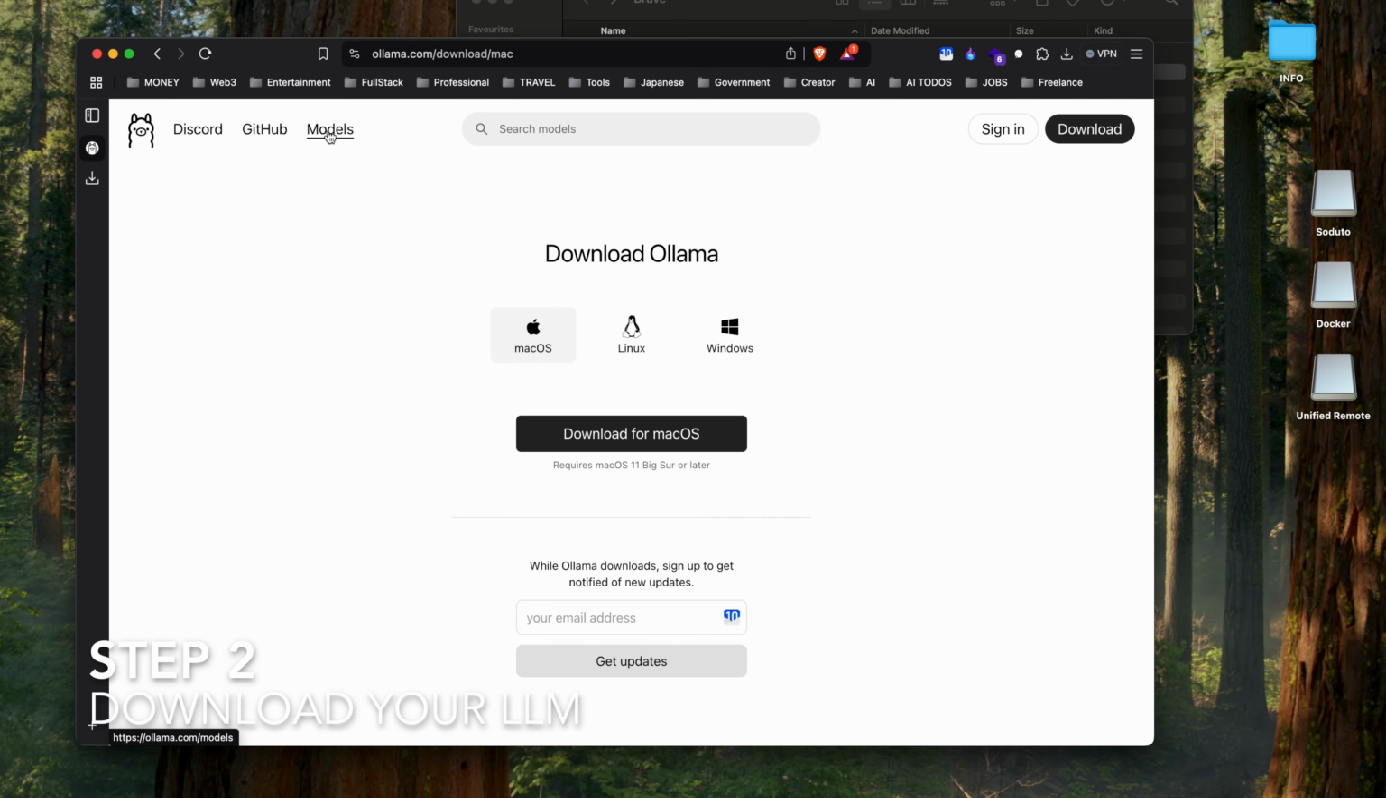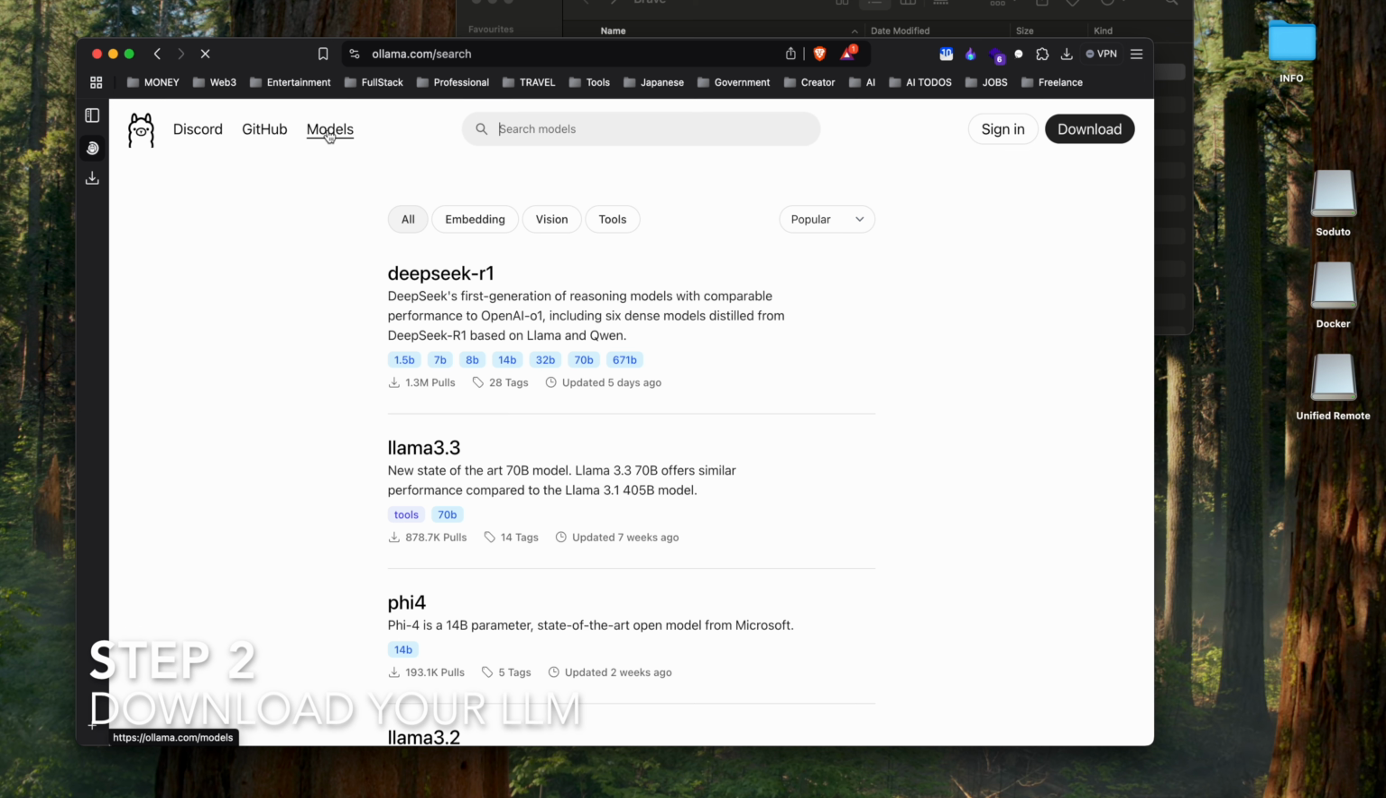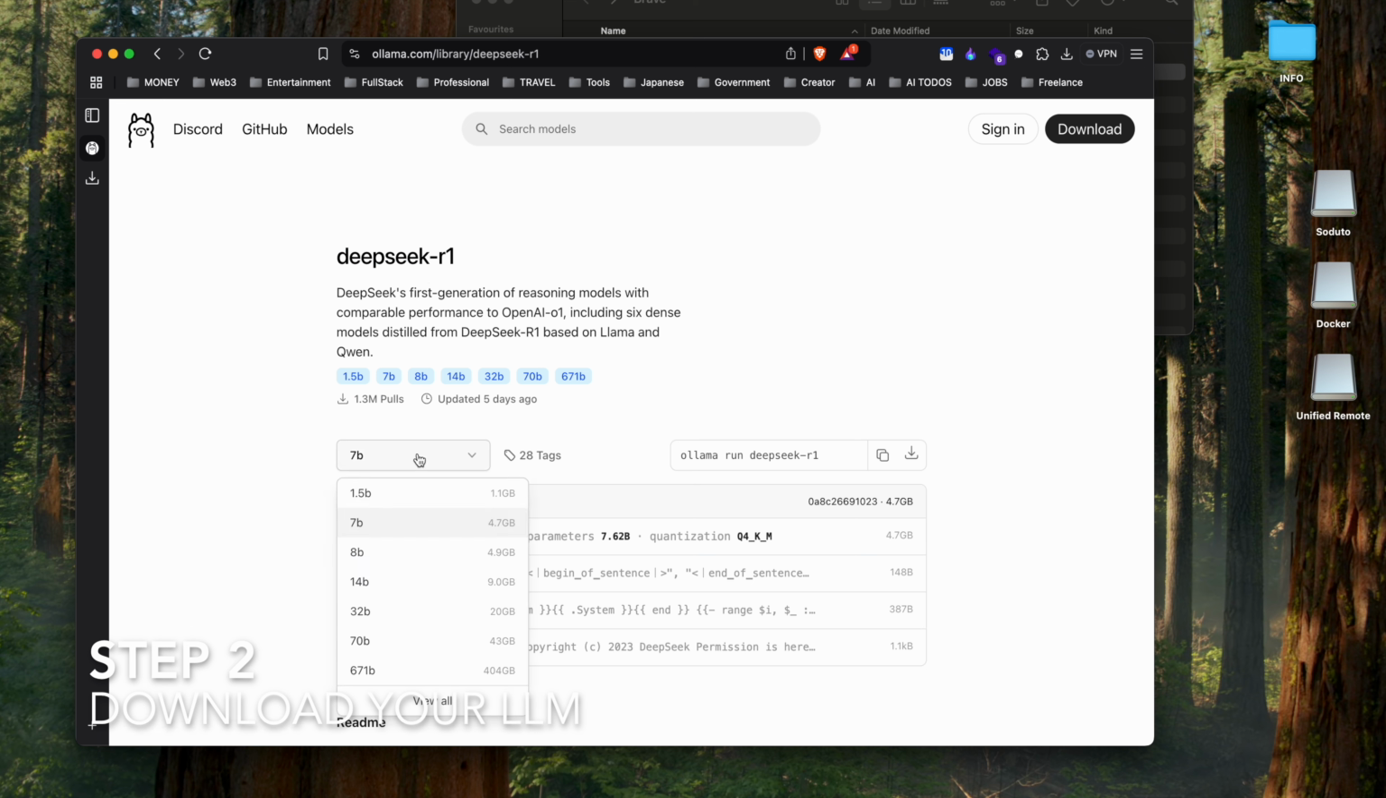Step 2. Download your LLM. From the Ollama models page, choose the model which you would like to download, select it, choose the parameter model which you want to use. For a MacBook with a 16 GB RAM, I'd recommend a 7 billion parameter model.